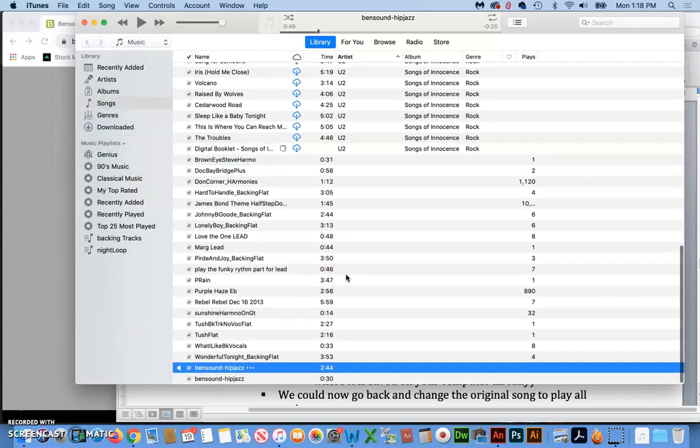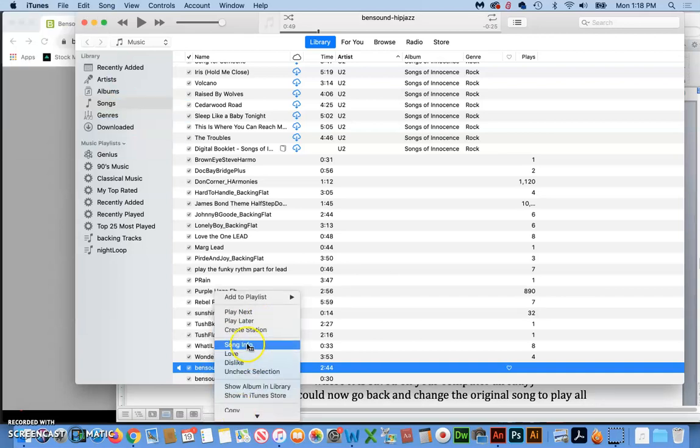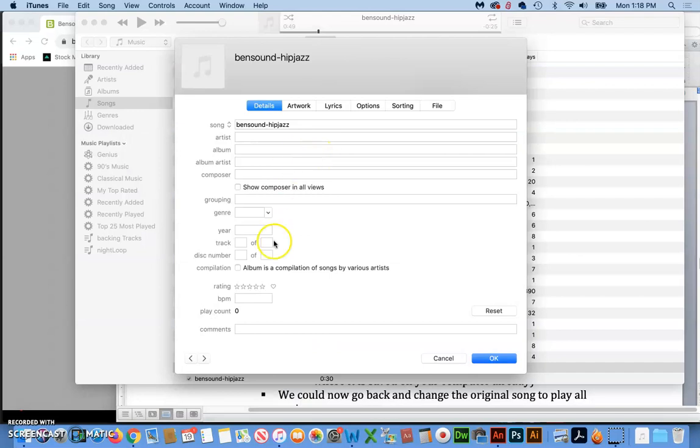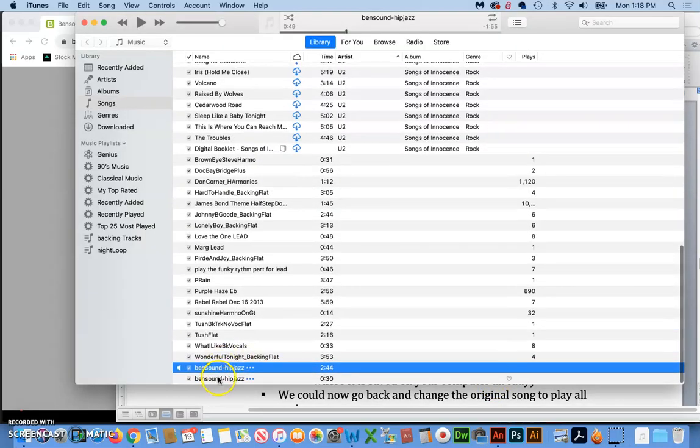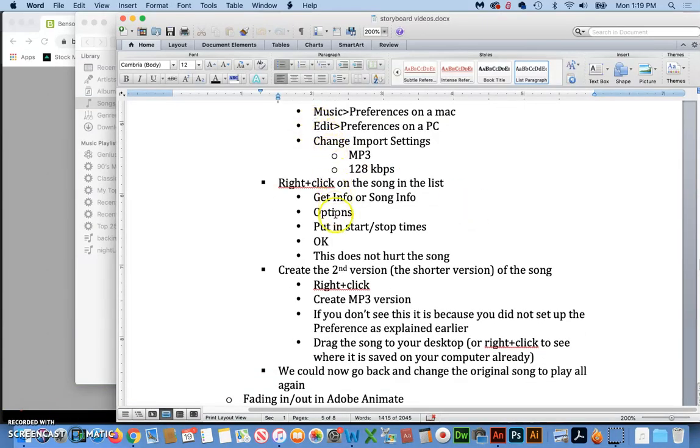So now, the good news is here, we have our original version, and if we want to put that back to the truly original version, all we have to do is control click on that or right click on it, go into Song Info or Get Info, and go to Options and then just delete these out. I think if we remove that. Yeah, actually all we had to do is uncheck those. Click OK. That'll now play like it used to play. And this version is only from that section, from whatever it was, 44 seconds to 1 minute and 14 seconds. Okay, so we've just done these steps.